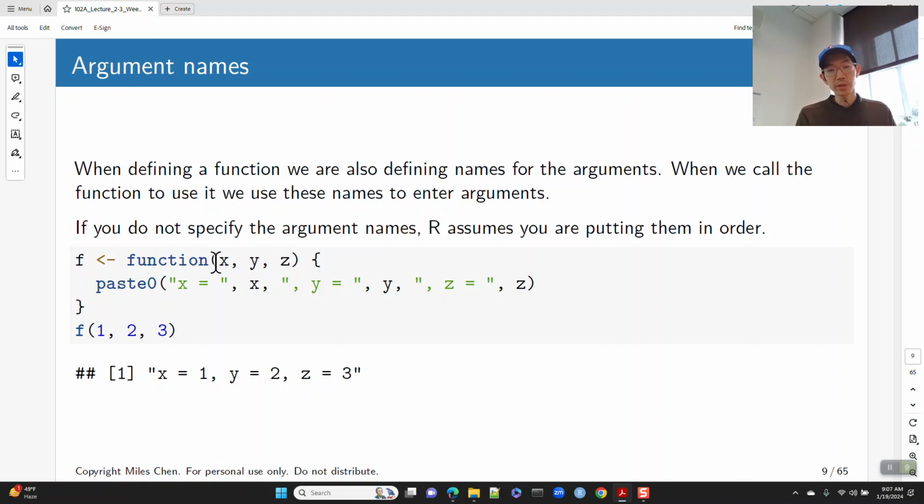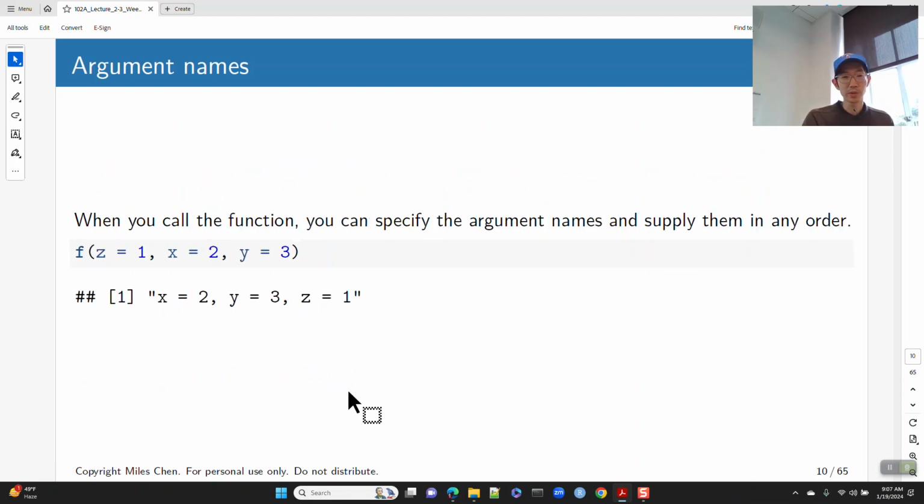So here, a very, very simple function, f, and it just takes the values x, y, and z, and then it basically pastes them together into one string or one character value: x equals x, y equals y, z equals z. And so if I plug in 1, 2, and 3, it says x equals 1, y is 2, and z is equal to 3. Okay.